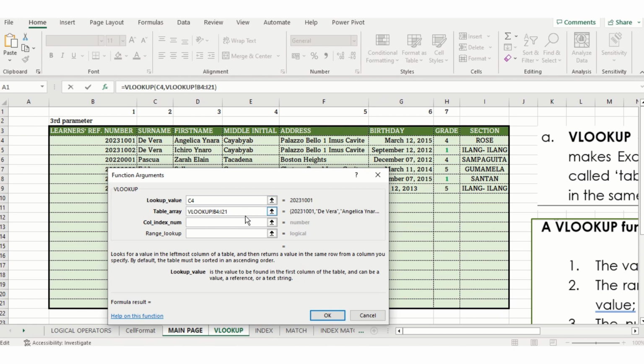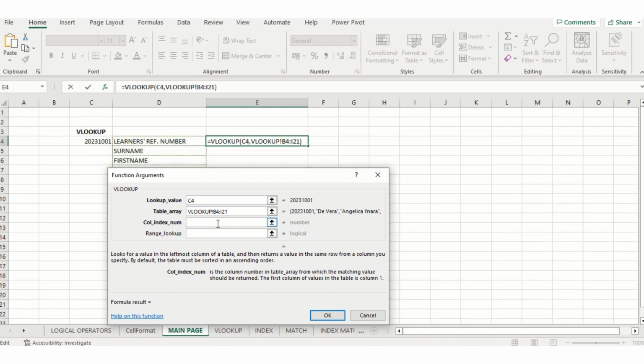Okay, so the column number. As you can see, I created here the column number. For the learner's reference number, it starts with 1, surname 2, 3, and so on. So it's very clear. Learner's reference number will be 1. The succeeding columns will be 2, 3, and so on. So I'll be putting here 1. Okay? And then you click OK.